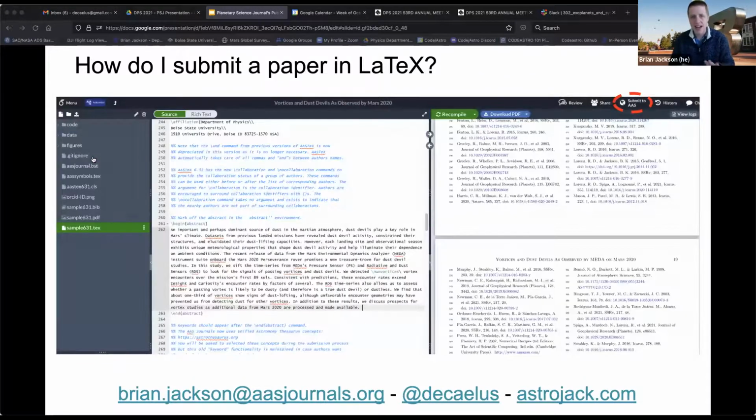And then the actual document that you're editing in Overleaf looks a little like this. This is an example from a paper that I wrote myself. So you've got your source here on the left, and then this is the PDF that's generated automatically by Overleaf. One of the really great things about Overleaf is that you can actually submit directly to the AAS journals from Overleaf. So there's actually a button in the top right-hand corner that allows you to submit directly to the AAS journals from Overleaf. So that's a really nice option.